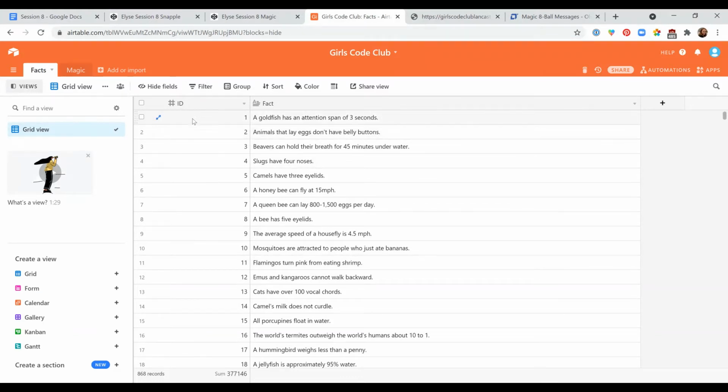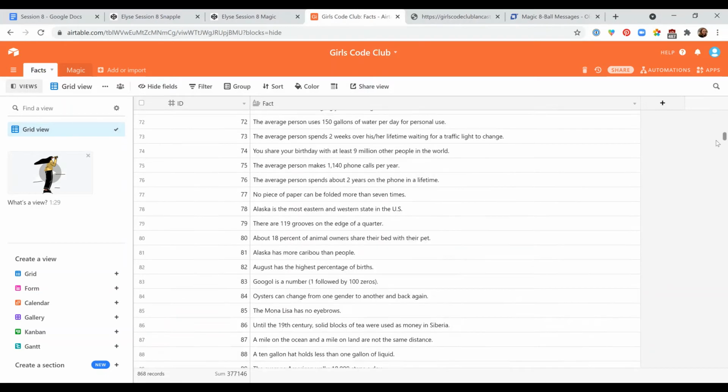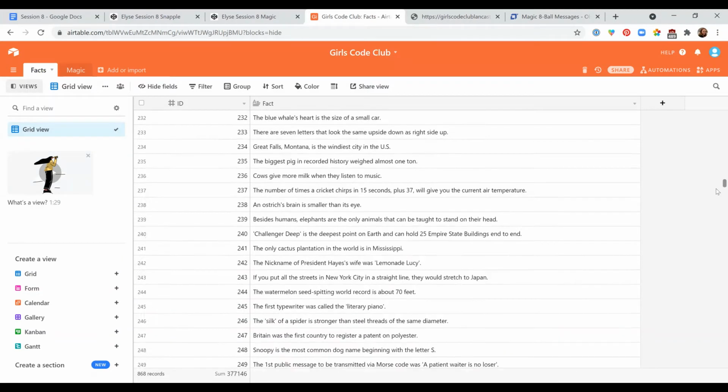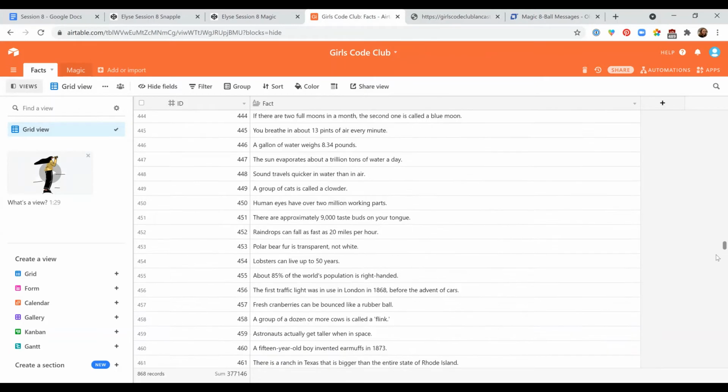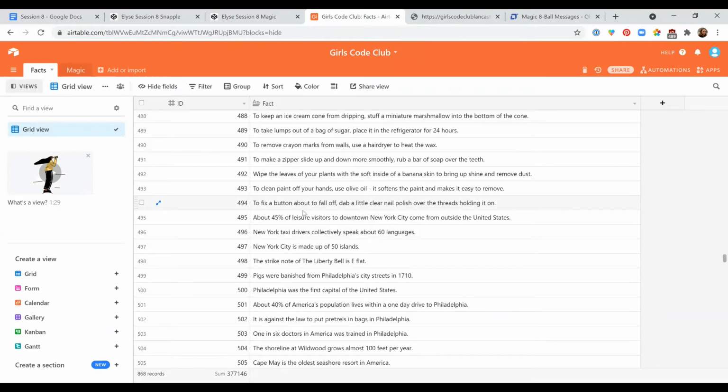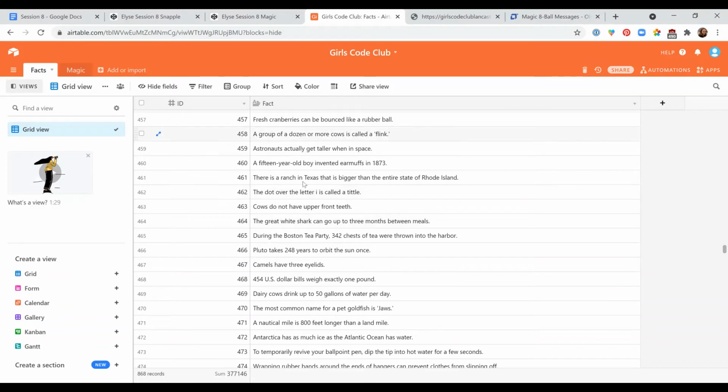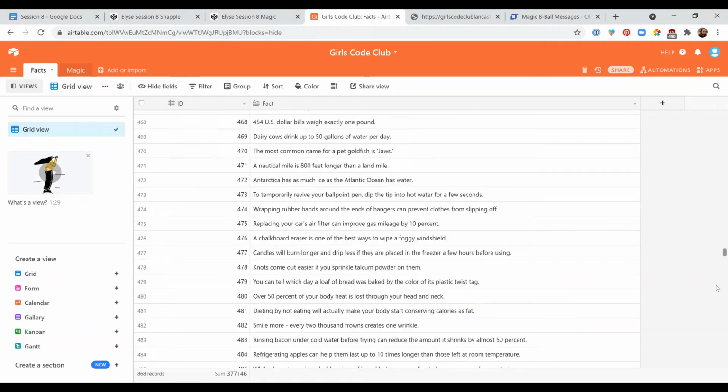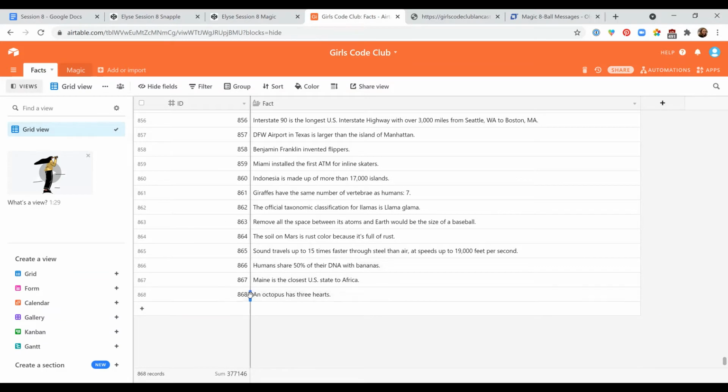So we have this column that has all of the IDs in it, and then we have this column that corresponds that has all these different facts. And you can see how tiny this little scroll bar is and how far down we have to go. Just pick a random one in this way. So, pigs were banished from Philadelphia city streets in 1710. Very helpful. Actually, I have a little rash here of Philadelphia related trivia. So this entire thing is just all of these random facts, all the way down to number 868. An octopus has three hearts.